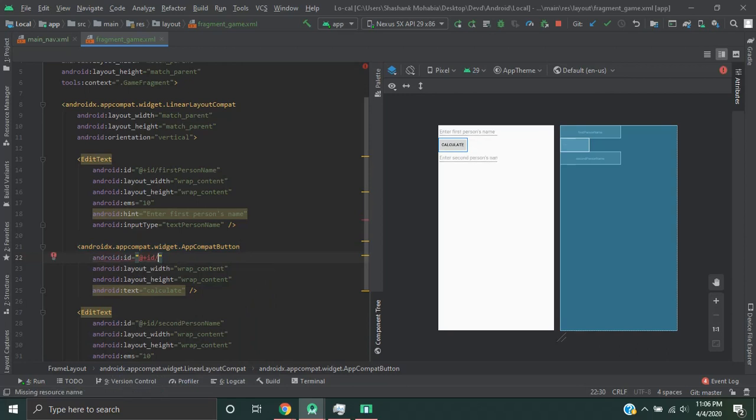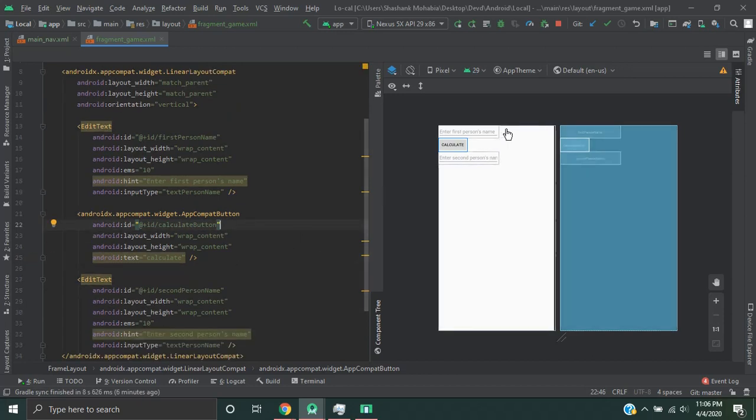And add an ID to it. The ID is important because whenever we put actions on the click of this button, we want the data of these fields and views in our Kotlin files, so we'll use these IDs to reference them. For example, the ID is calculate button here. So right now our view is created.